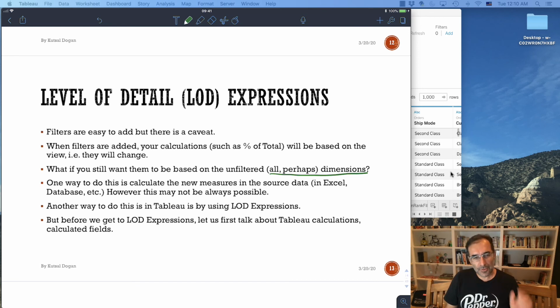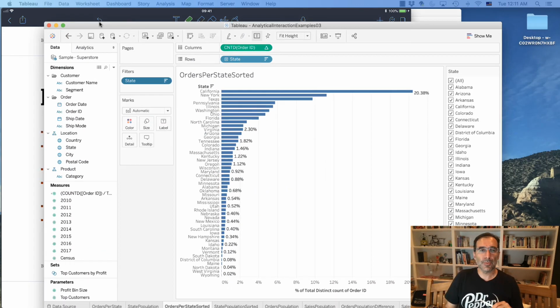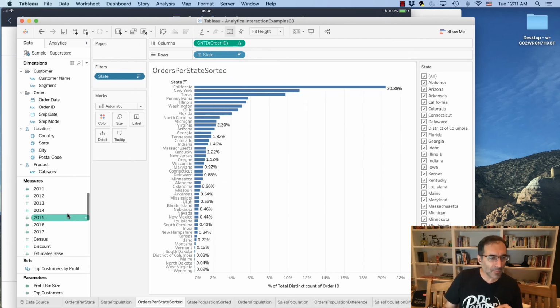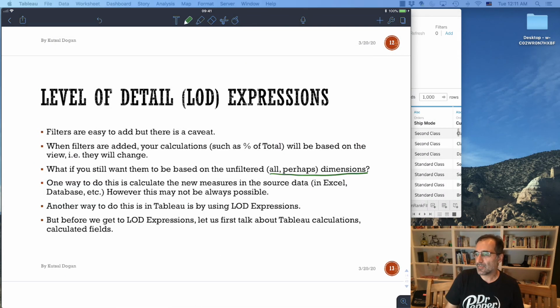And one way to do this, of course, is you can create new measures in your Excel worksheet or database. But then it will be trouble. So instead of calculating these number of orders here, you would go to your table and create these numbers and percentages in the table, just like we did earlier with this population percent in 2018. Same thing, we did this in the Excel, but you don't always have that. You don't have access to the database, you don't have access to the Excel source file to change it. But we're going to do it using LOD expressions.